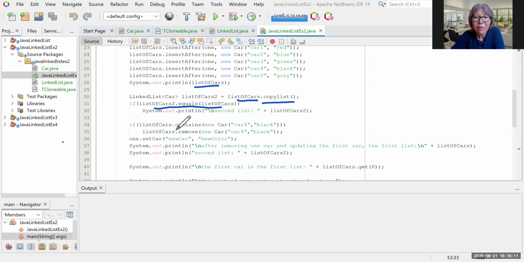Then what's next is to check the contains method, if it contains this car. If it does contain it, you call the remove method to remove it. And for the first car, we call the set car to update it. After that, because we called the remove method, we can check if the specified item is removed.